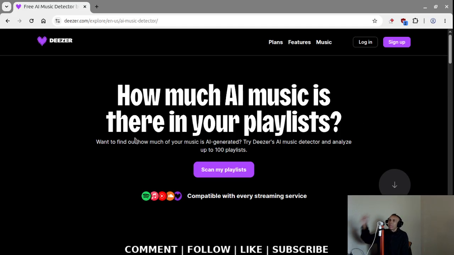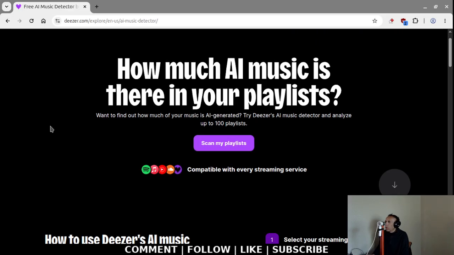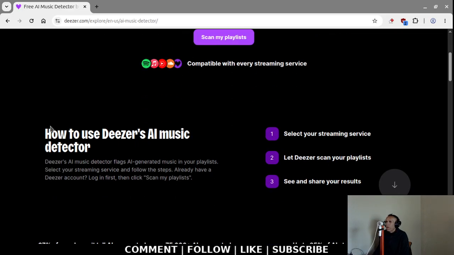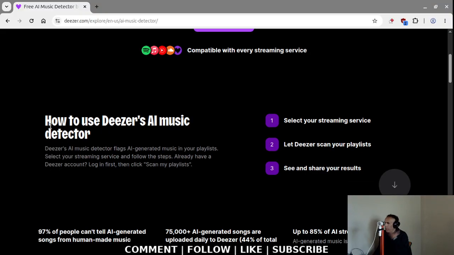Now, if you do not have a Deezer account, you could browse to the same page, or you could browse to Deezer.com. Click on sign up. It's free. All right. It says here, how much artificial intelligence music is in your playlists. And then you just click on scan my playlist once you sign into your account. And what else? Yeah, this is redundant. I don't need to go over any of this.